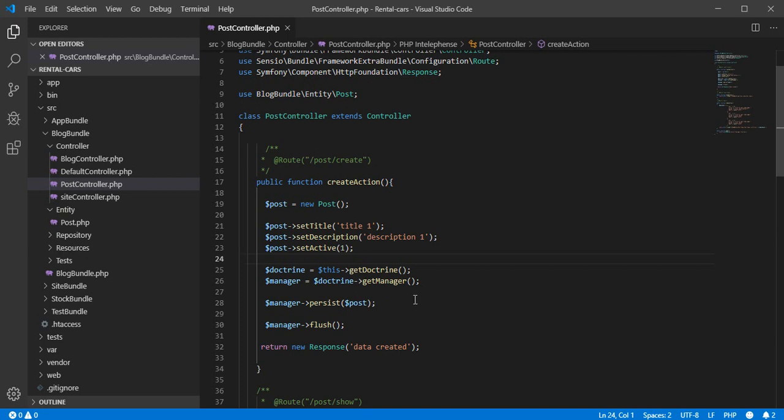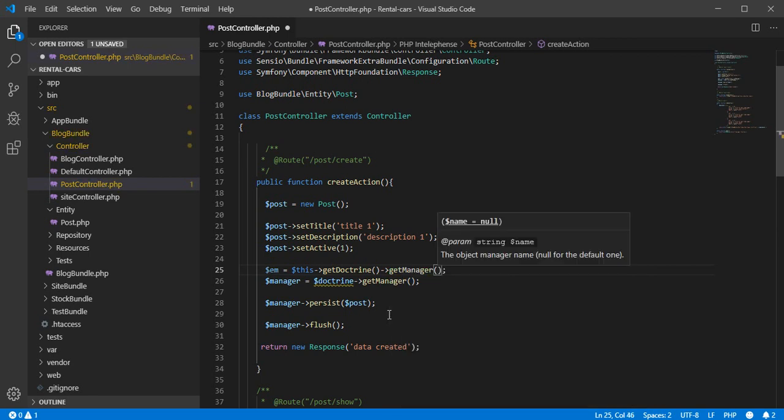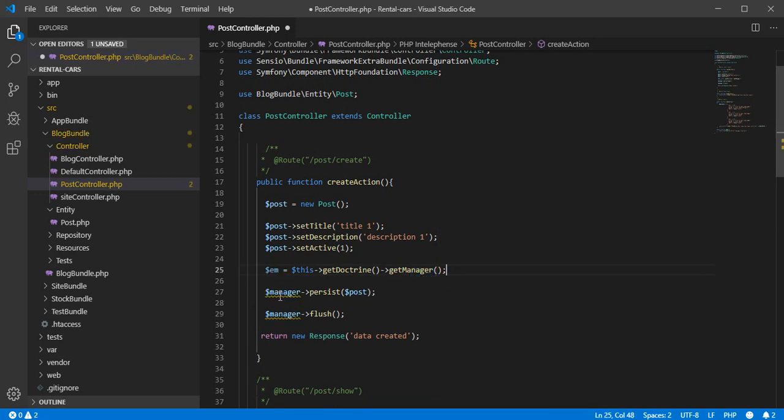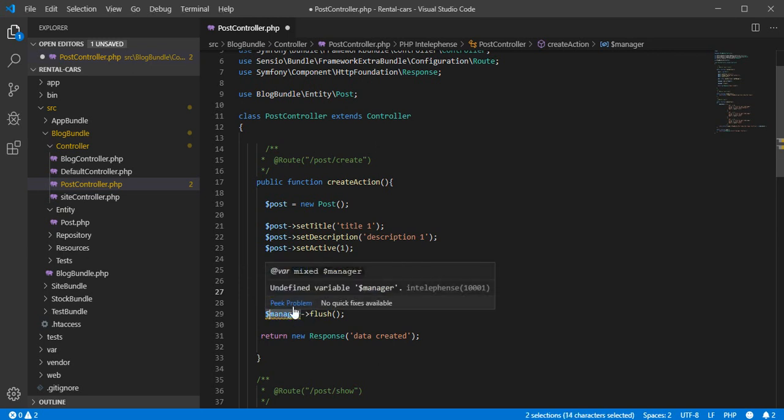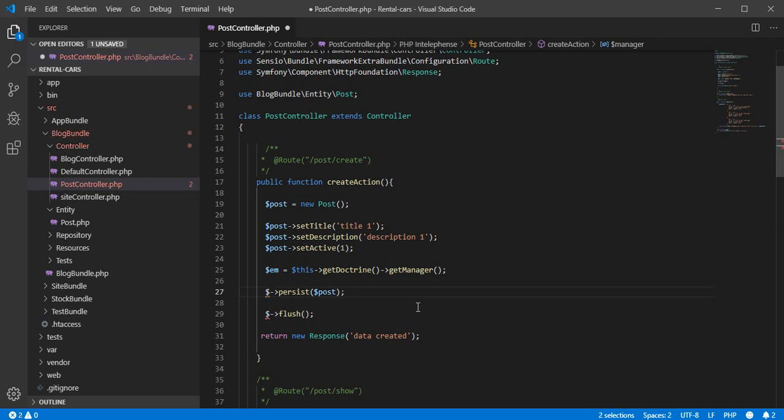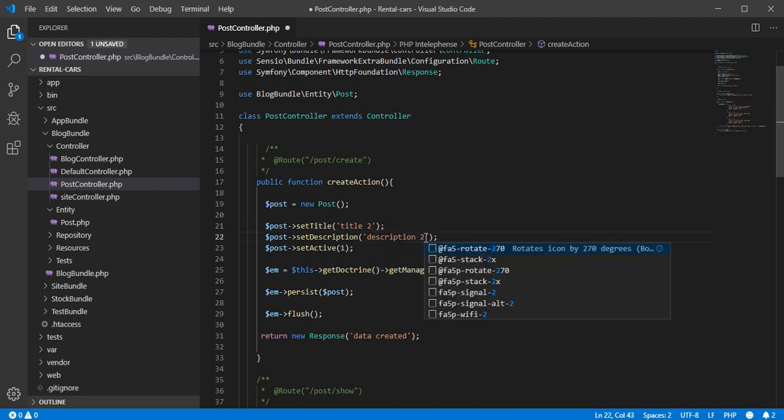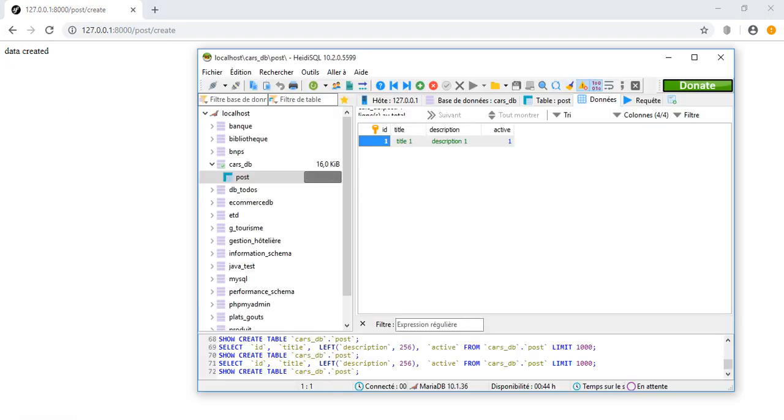Now if we want to optimize this writing more, I will go here and type em, meaning entity manager, and from Doctrine I will get the manager. I will delete this and change that to em. Let's save it. Now I will change this to title 2 and description 2. Save. Now if I refresh this page, I need to have two rows. Refresh: data created. Now if I come here and refresh, I see title 2, description 2, and active we leave as 1, so that's why it is created with 1.